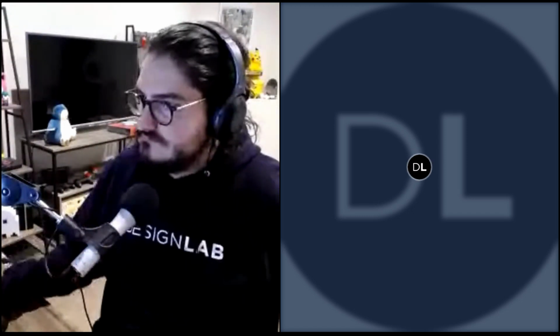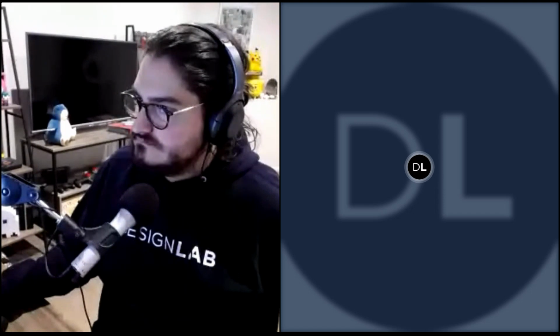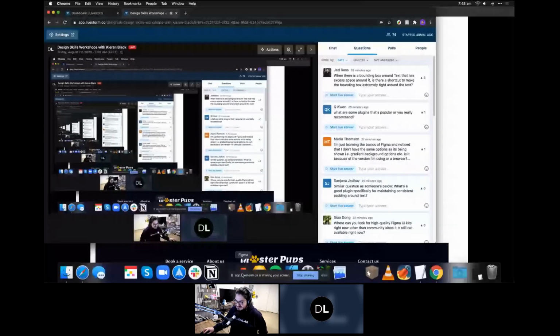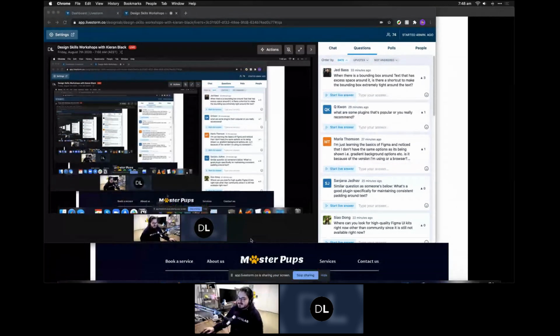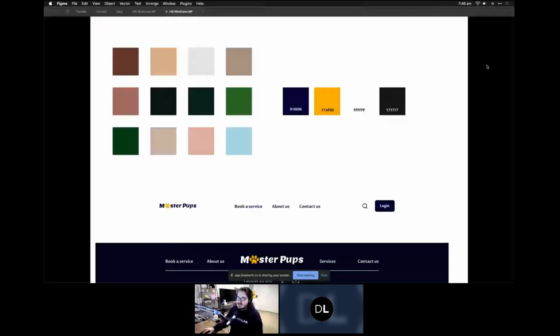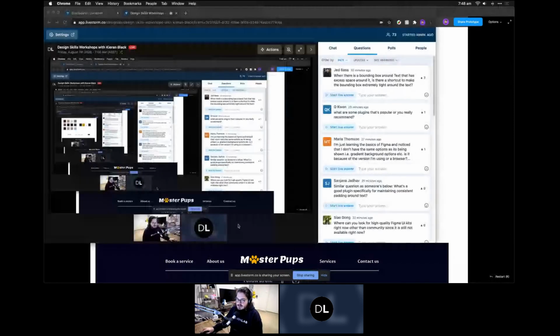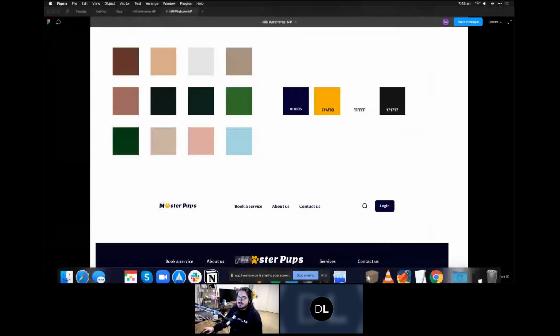Jed is asking, when there is a bounding box around text that has excess space around it, is there a shortcut to make the bounding box extremely tight around the text? Yeah, so let me enable screen sharing while we have this conversation, because there's no sense in me trying to explain that, because that would be very hard to do. If we go back to Figma, hopefully you can see my screen.